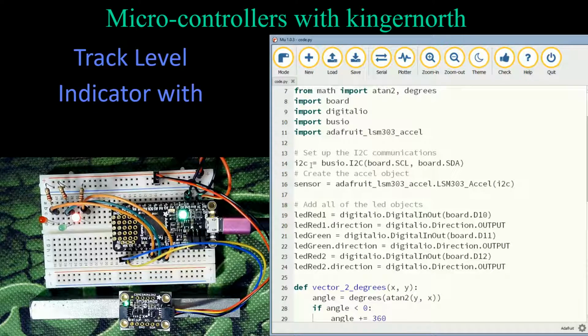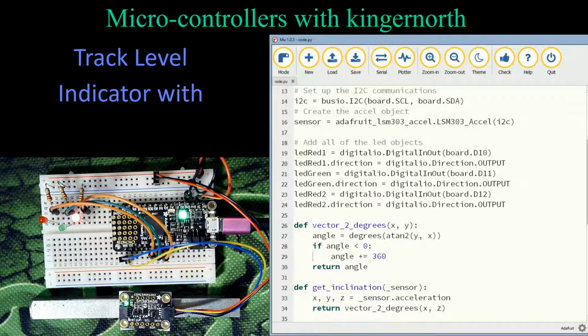Now, we're going to set up the communications just like we always do up in here. So we're going to have the I squared C bus connected to the default connections on the board, and then we're going to create the object for the acceleration, which is just the big long name of the accelerometer. We're going to call it sensor as the object name, and it's connected to I squared C. Here's all my LEDs. I've created them on pins 10, 11, and 12 like I did on the other one, and I've just set them as output pins. So there's all my setup.